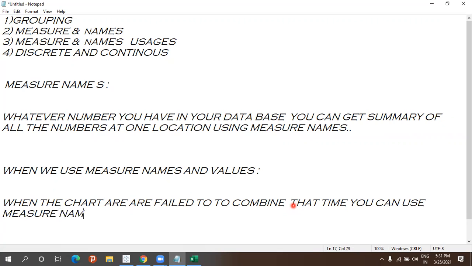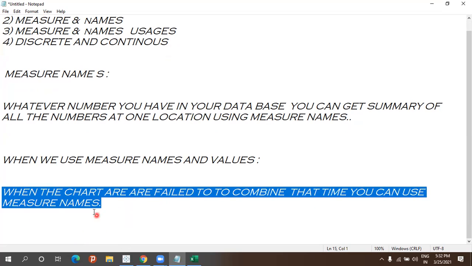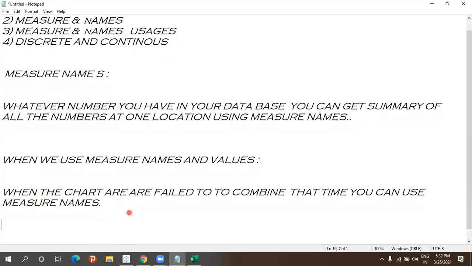Measure names and values usage. We use them when the charts are failing. I have some data, but for that particular data I have two or three different charts. I can't compare the charts, meaning I can't combine them. At that time we can use this. We are going to see these three parts, so let me show you.